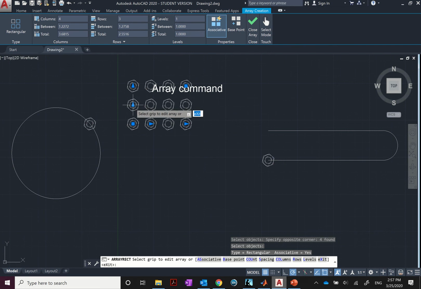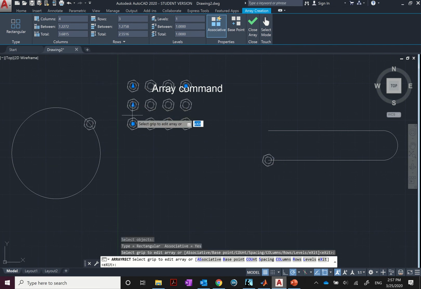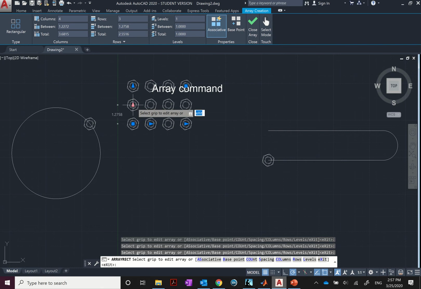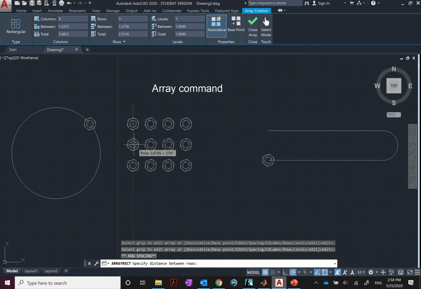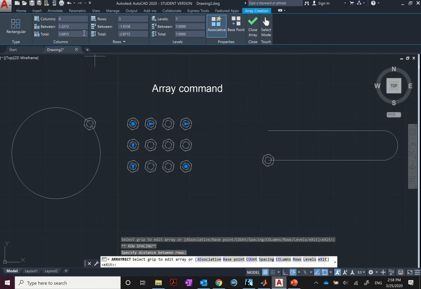If you want to move it downwards, you can click. It's a little bit tricky. There you go. And then it moves, you can move it downwards. Basically you're editing here. Here is the spacing in between. So you can put the spacing in between and it will calculate the total for you.